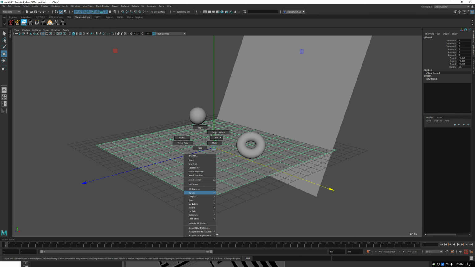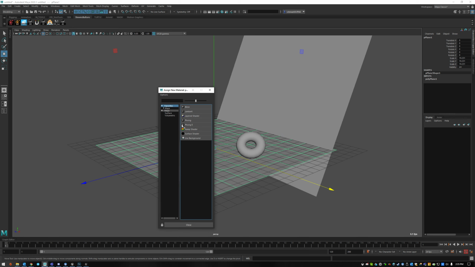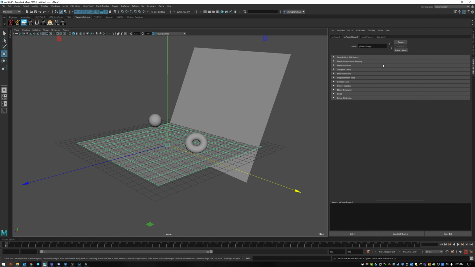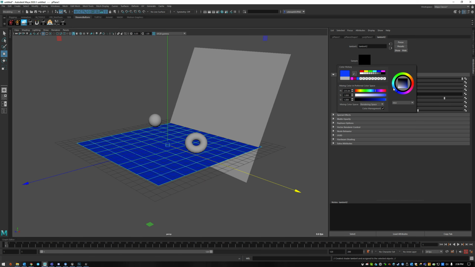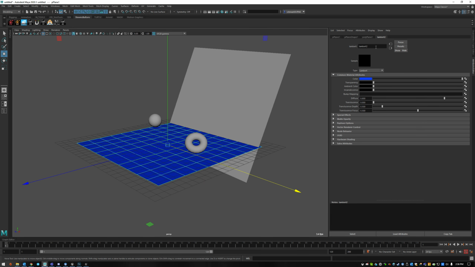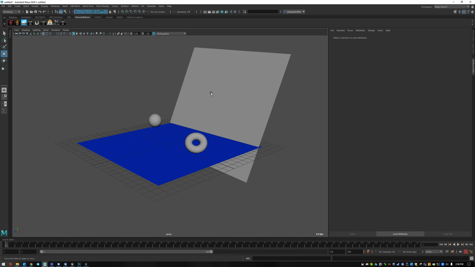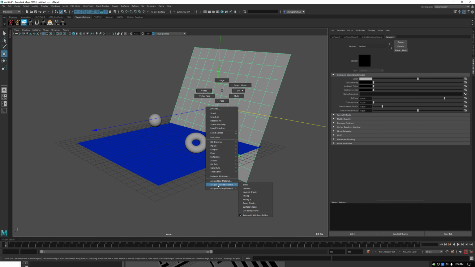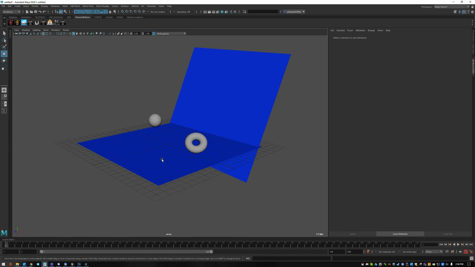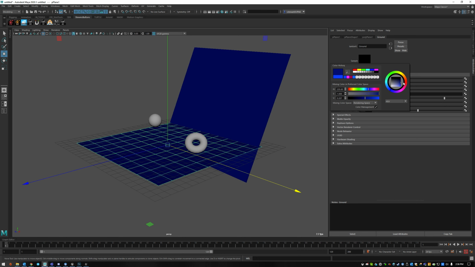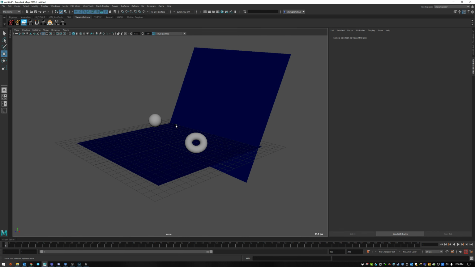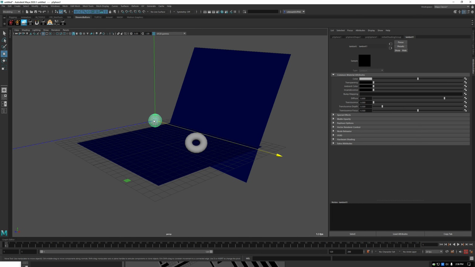I want to give these some simple materials. Assign new material, Lambert, blue. I'm going to name this ground. That way I can go over here and assign existing material, ground. That way if I change the ground color, the other plane changes at the same time.